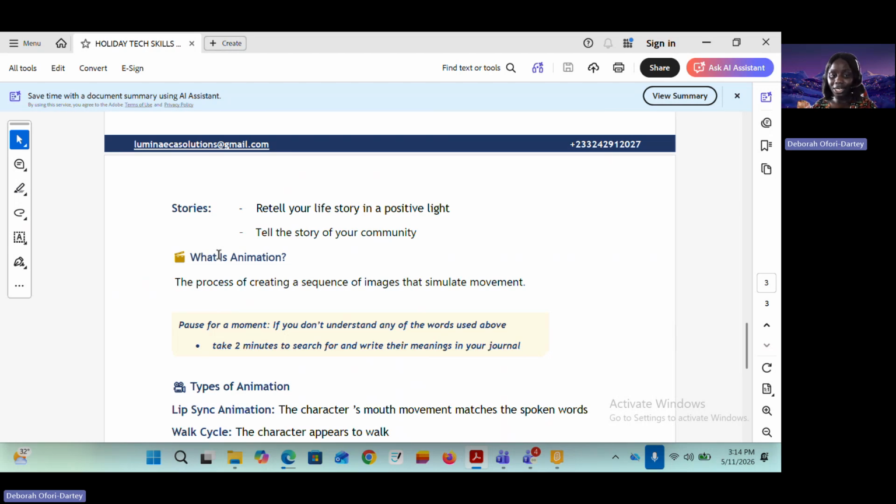So with this idea, we can say that animation is the process of creating a sequence of images that simulate movement. Here too, I'd like you to pause so that if there's a word you do not understand, you take about 2 minutes, search it online, and for example, if you do not understand the word simulate, you can search online for what is the meaning of simulate and then write it in your journal.